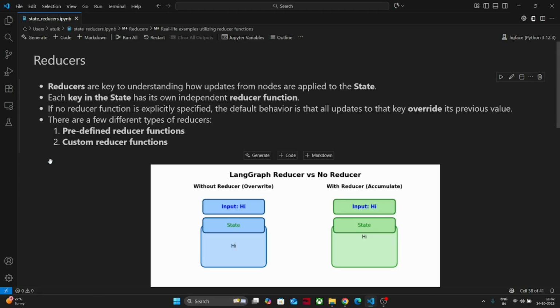Welcome fellow learners. In the previous video, we explored how state works in LangGraph and where different state schemas can be applied. In this video, we will dive into another crucial concept, reducer functions. Reducers play a key role in determining how updates from nodes are applied to the state.